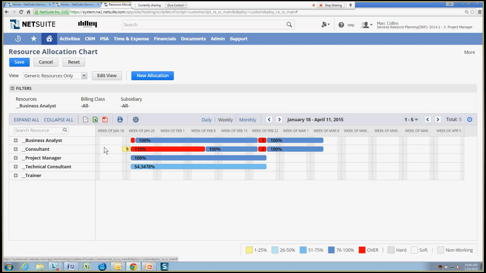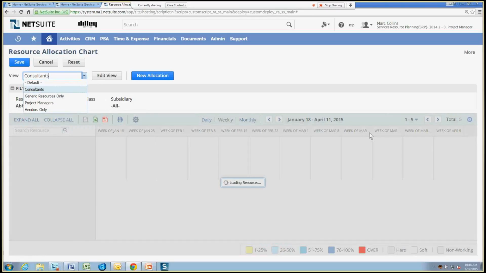And with this, I can go ahead and see, am I going to have any bottlenecks in the future? Right here, I see that I've got a red 110%, meaning that I'm going to need more than one resource to be able to satisfy the need of this time frame for the consultant role. So that'll help me schedule out the right people in the future on these different projects. Let's flip back over to our consultants.